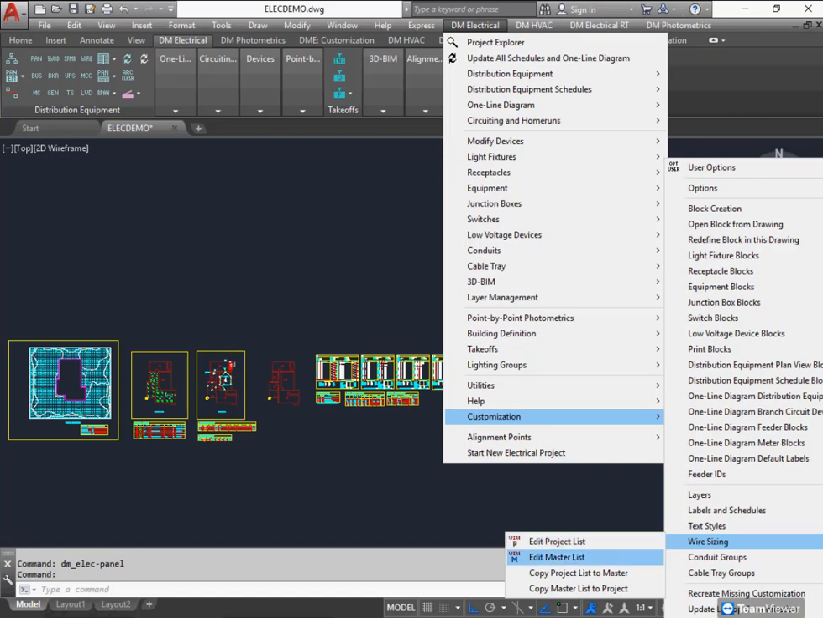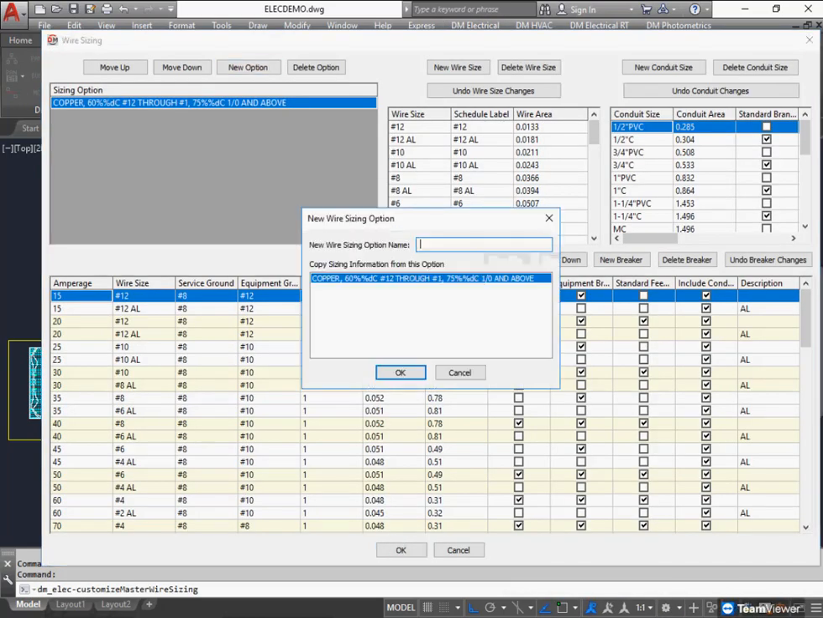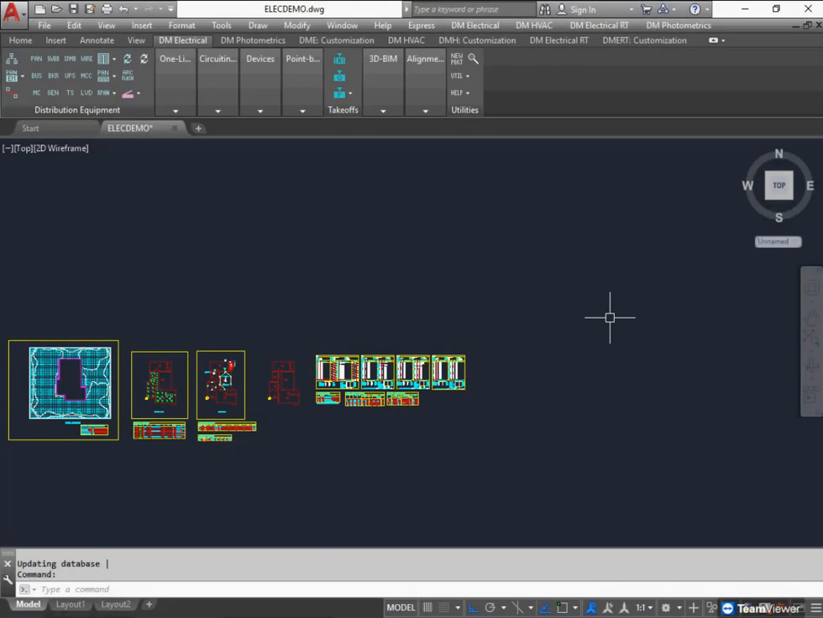If you go into the master list, we have those options again. Let's put a couple in there. It doesn't have the checkbox for the current because it's just in the master, so there is no current choice. That is actually the end of what we have for wire size customization.